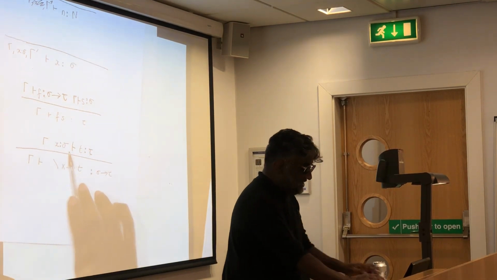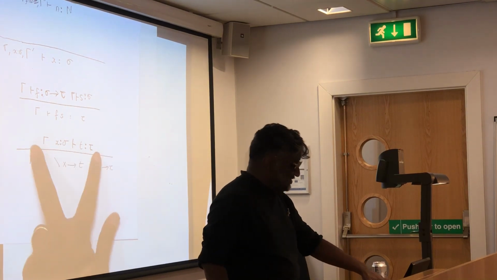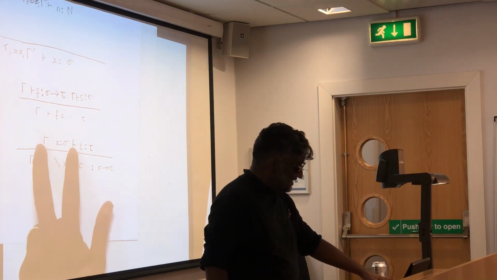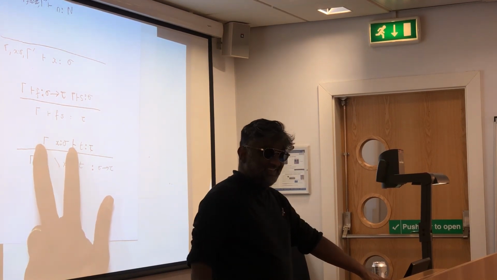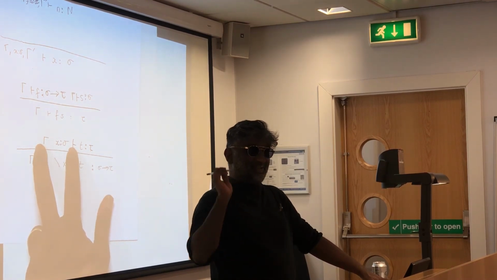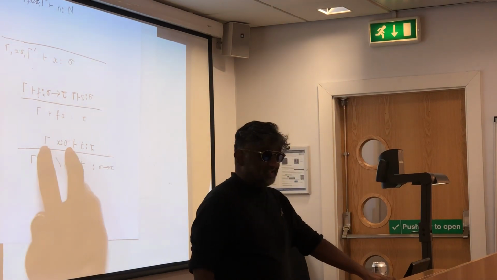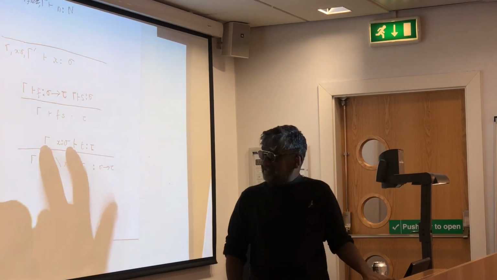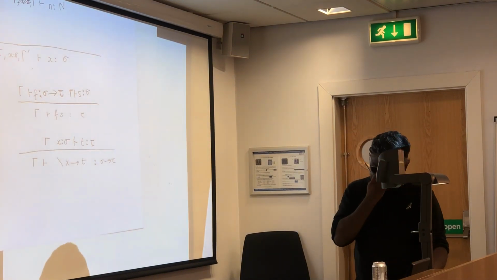No, because this is a context we're building, not a typing judgment. Remember, this is a typing judgment, so this is a context. It's a good guess, but it's not quite right. Okay, well, let's have a look. This is a context. Agreed? Is this a context? Well, it is a context. No, you don't have a comma.